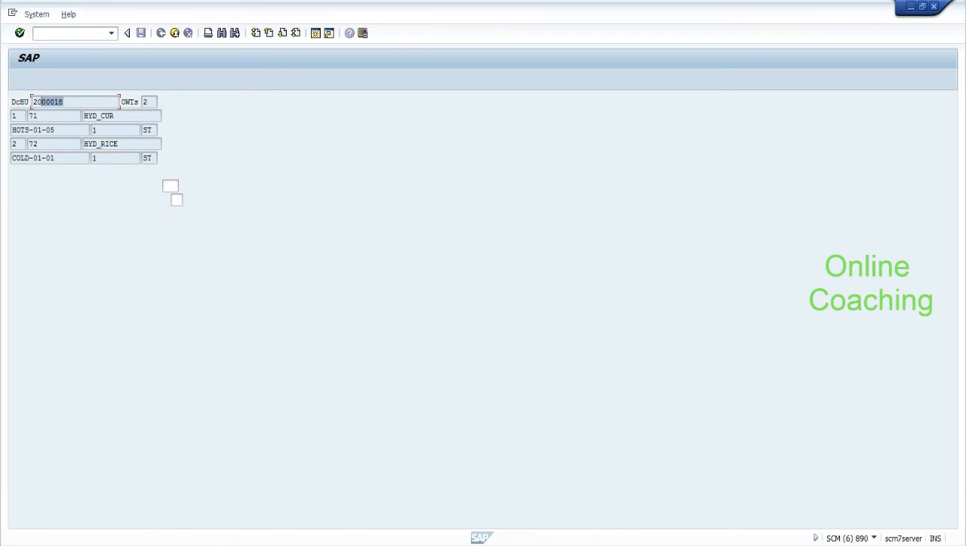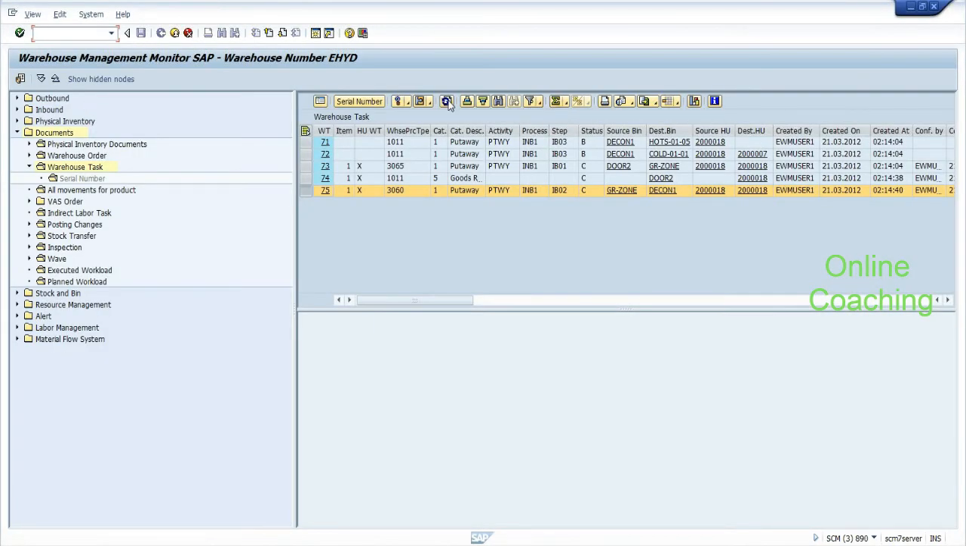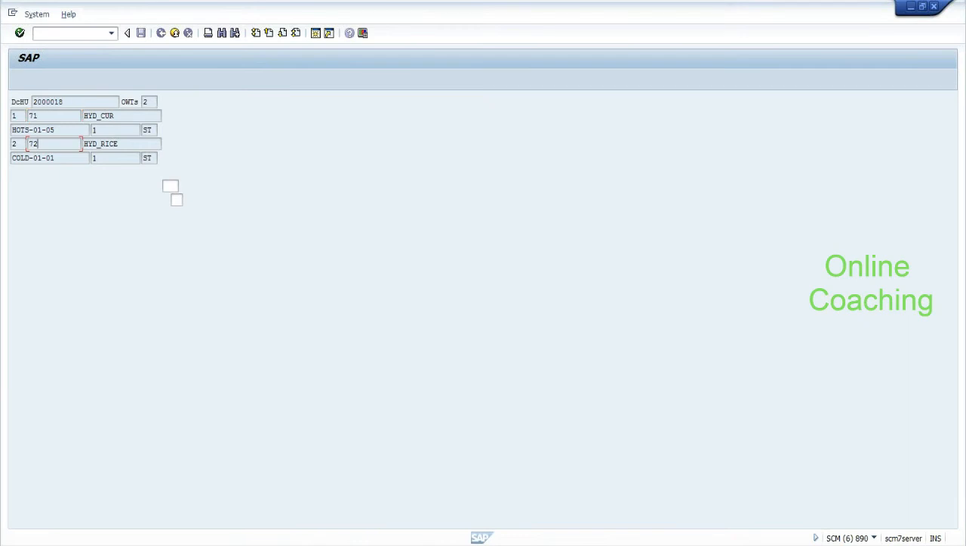Open or it may be the waiting also. Can you show on the monitor, please? Yeah, exactly. So if you go to the monitor, can you see here now, the system is trying to show these are the ones, 71 and 72. The warehouse tasks are associated with this particular HU.